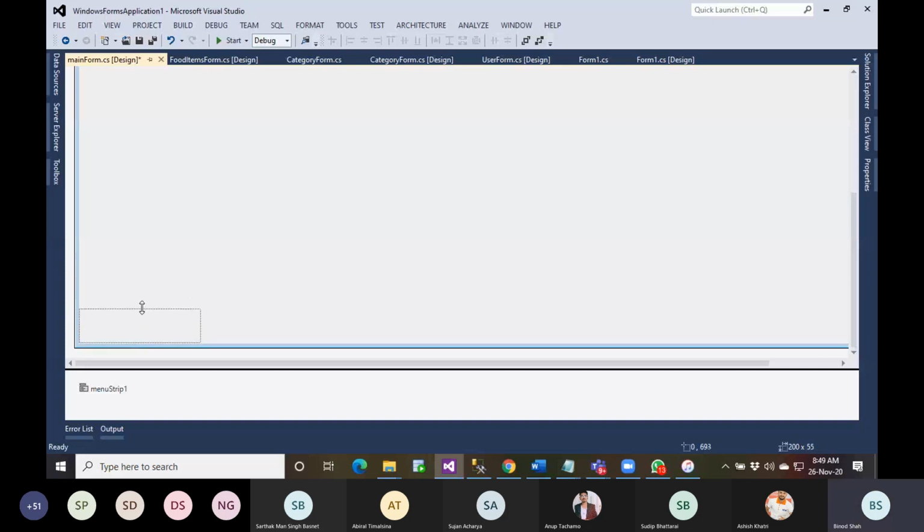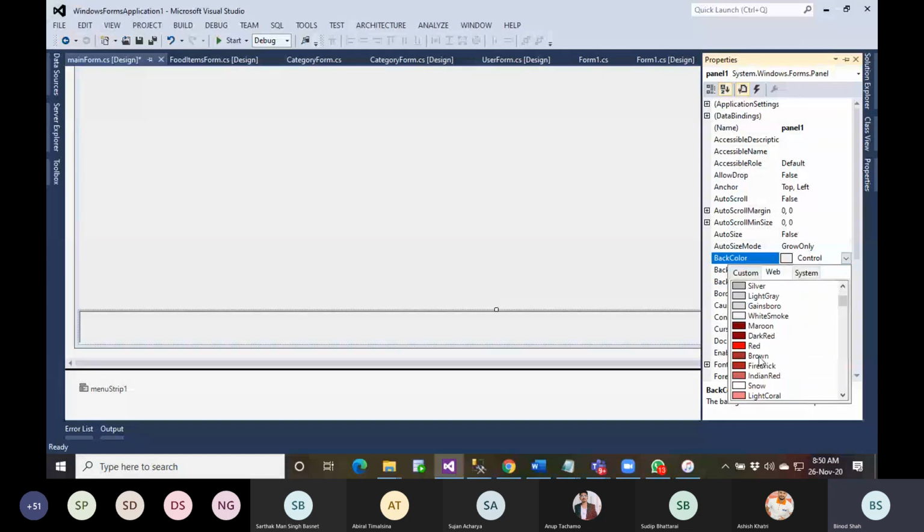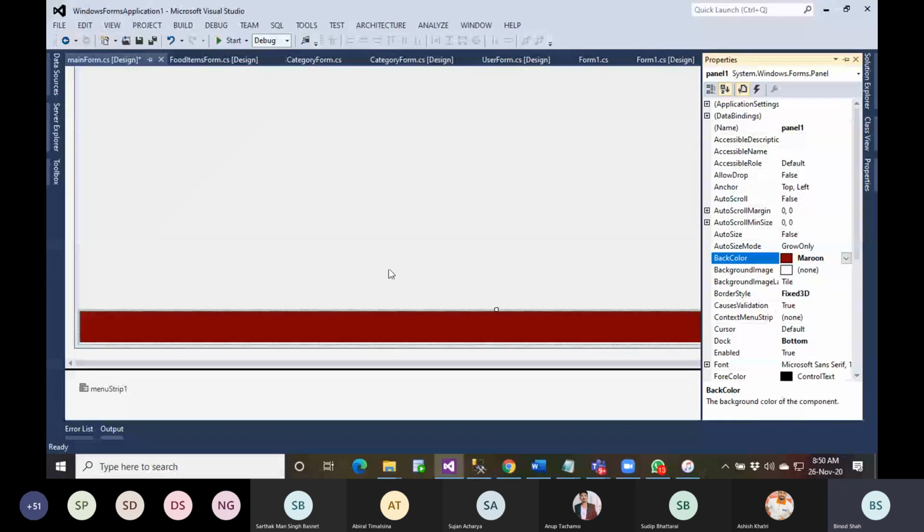This much will be enough. Okay, this is enough. Let me go here to the property, border style to fixed 3D, and then I just want to dock it to the bottom. Let me change the background color to, let's say, something maroon.